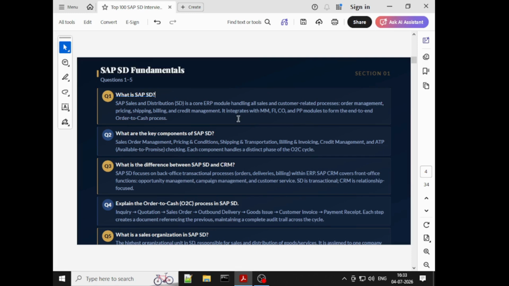Specifically, SD manages sales order processing, pricing and discounts, shipping and transportation, billing and invoicing, and credit management. It integrates tightly with materials management, financial accounting, controlling, and production planning. When I explain SD to new consultants, I use this phrase: SD is the revenue engine of the business. Every rupee the company earns passes through this module. So, what do you think? You can comment below.